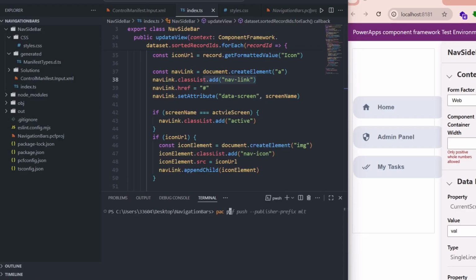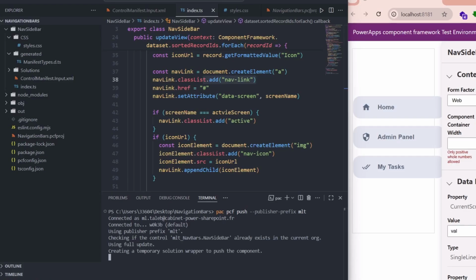pac pcf push, then --publisher-prefix mlt, and then hit enter. Now this will publish my PCF to my Power Platform environment. Once it is published, we will go to our application and start the rest of our work.